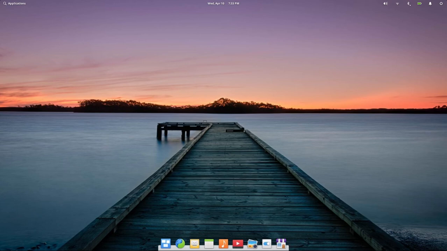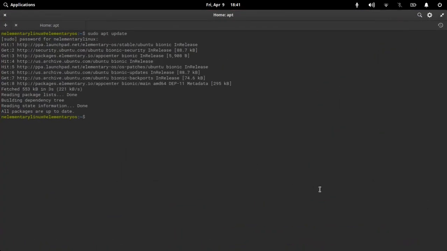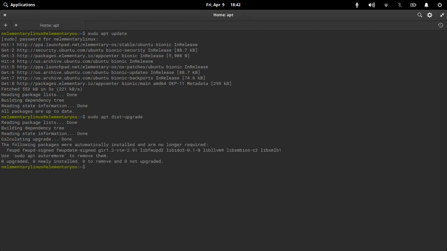Okay, now let's get into the topic. So the first thing that you need to do is update the packages. For this, open the terminal and type sudo apt upgrade. I did this already and all my packages are up to date now. Also, you can update your packages by entering the command sudo apt dist-upgrade. So hit enter, and my packages are already up to date.